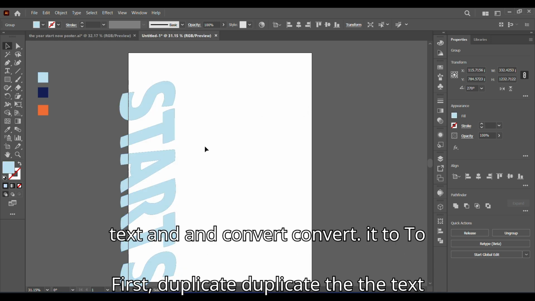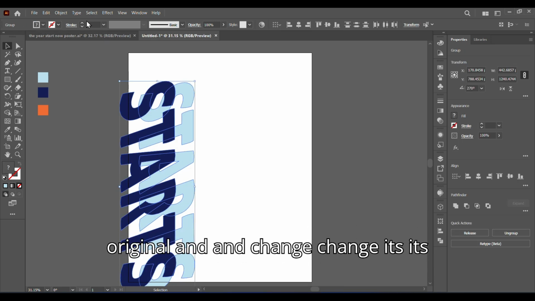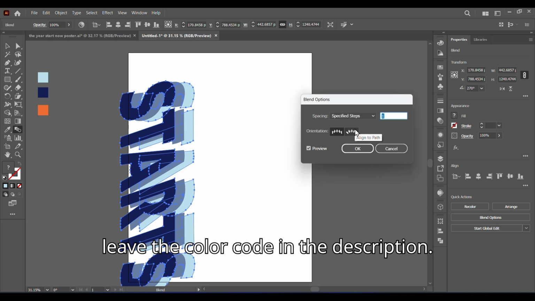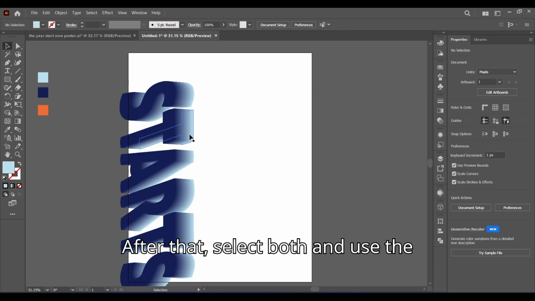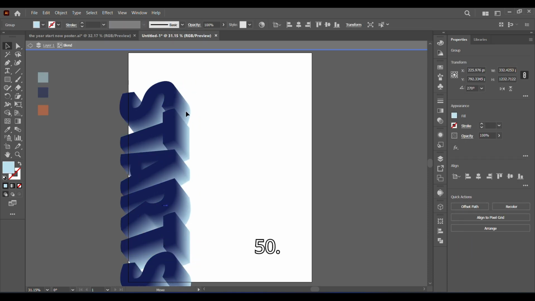First, duplicate the text and convert it to outlines. Move the copy behind the original and change its color as shown. I'll leave the color code in the description. After that, select both and use the Blend tool, setting the blend steps to 50.